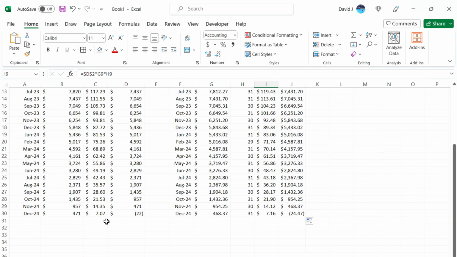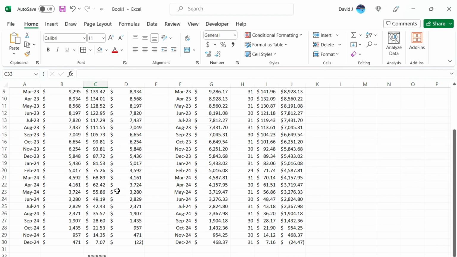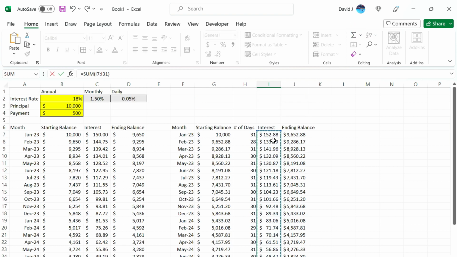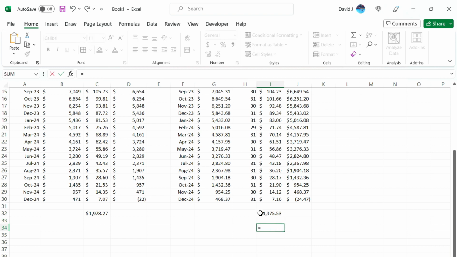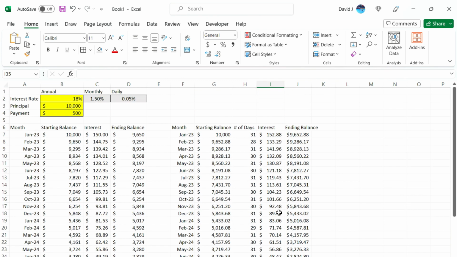So now let's compare these two. So I'm going to use the summation formula just to grab a quick sum of this interest. And that's $1,978.27. And do the same thing here. Grab the interest costs here, $1,975. So we're talking a negligible difference over multiple periods here, or multiple years even. So $2.74. So the difference is fairly insignificant.